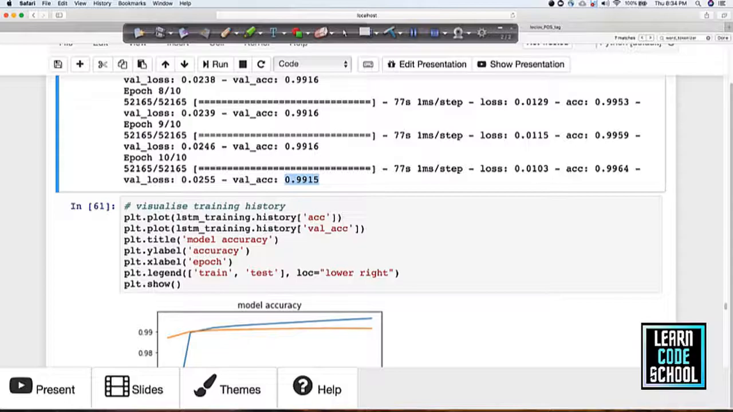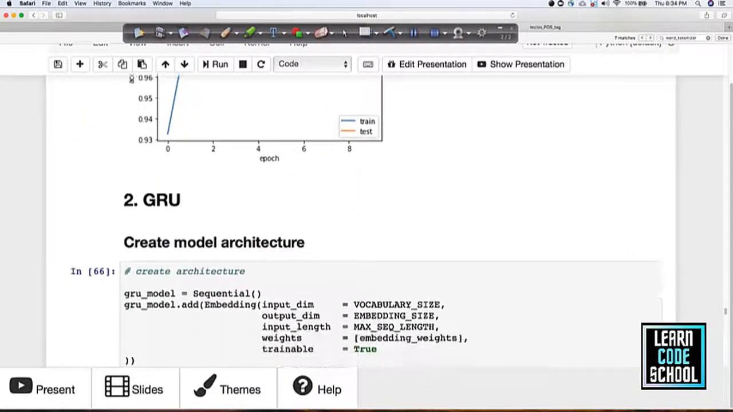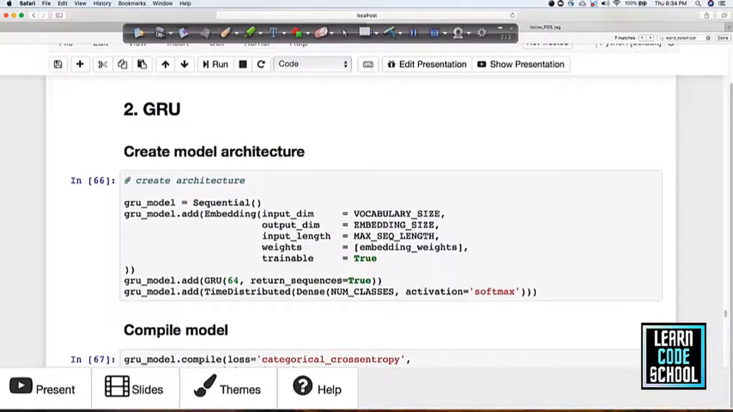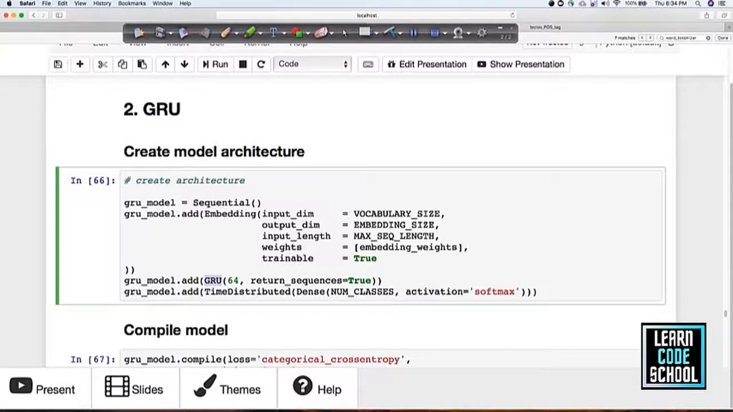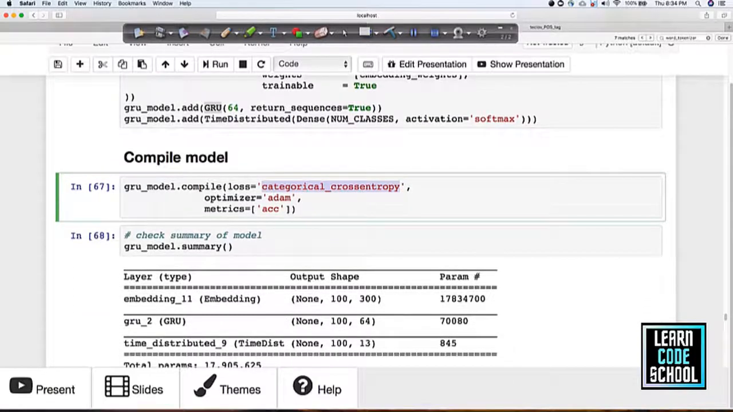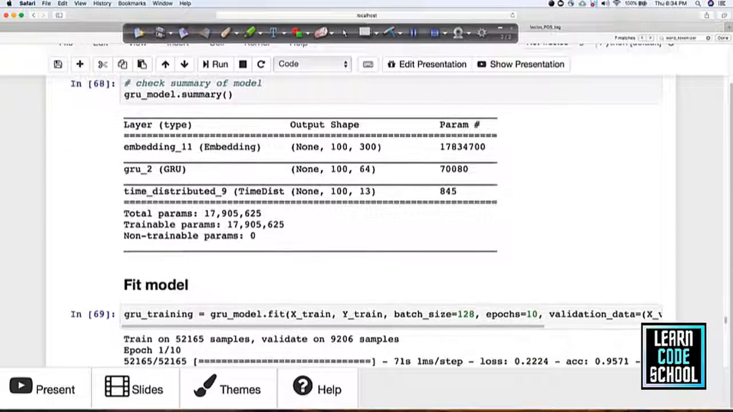Now let's go to GRU. Let's see how GRU is going to behave. We are using the same embedding weights. We are going to put the GRU here. The rest of the things are the same. We compile with the same values. We do a summary. Now notice one thing.